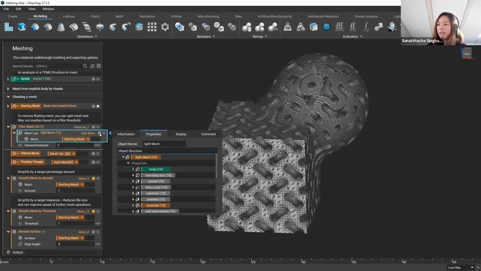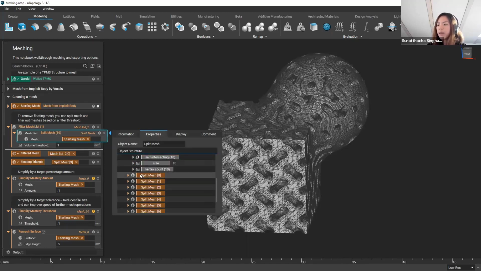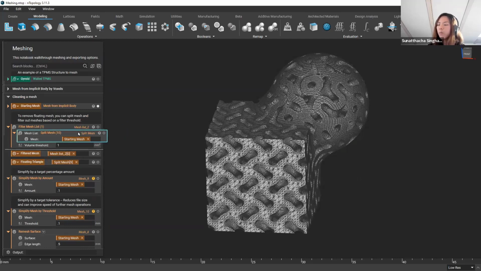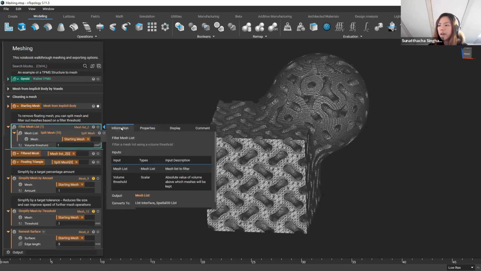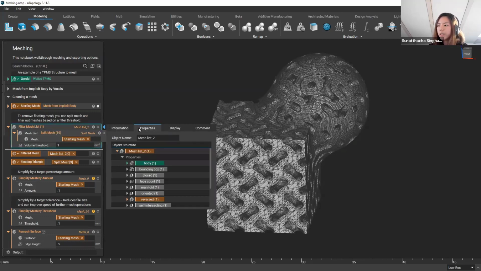this block can output these split mesh lists, and they are arranged in order of the biggest elements to the smallest. And you can bring these out and use these separately as well. And what this is doing here, if we input the split mesh into the filter mesh list, then we can also filter these lists based on a certain volume threshold that will allow us to see.